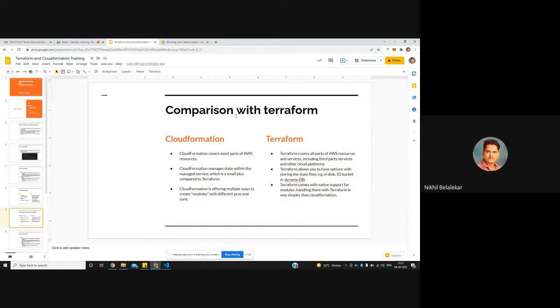And CloudFormation is, so basically, modules is something that we call to represent a specific part of a code and deploy it with a specific parameter when we are deploying that. So in CloudFormation, there are multiple ways to create modules of a specific infrastructure deployment, but each of these ways has its pros and cons in case of CloudFormation.